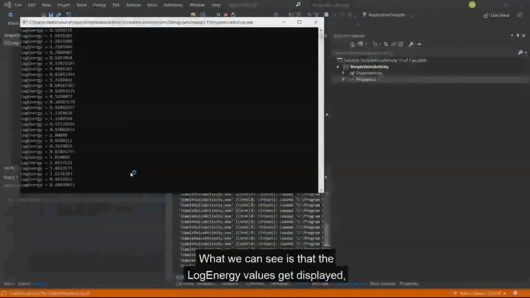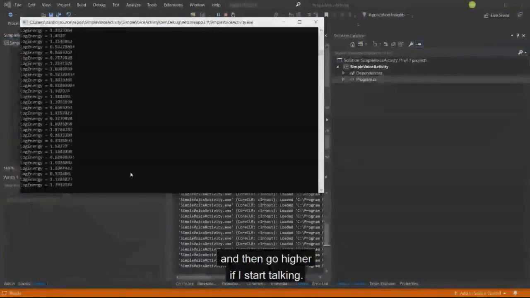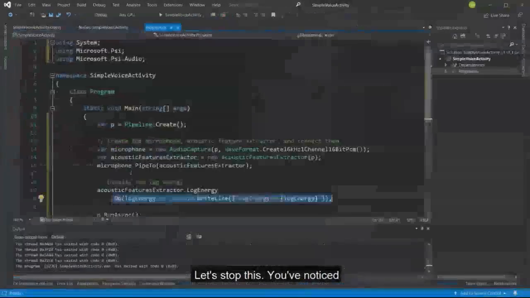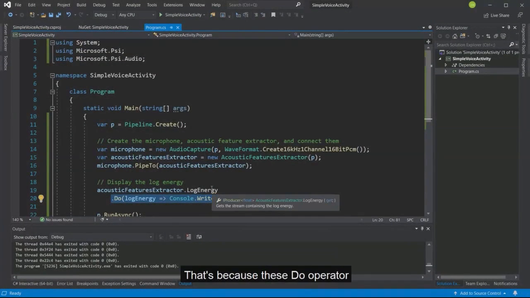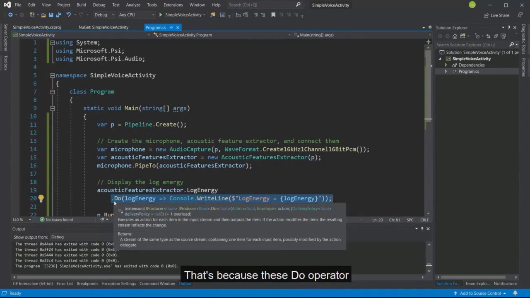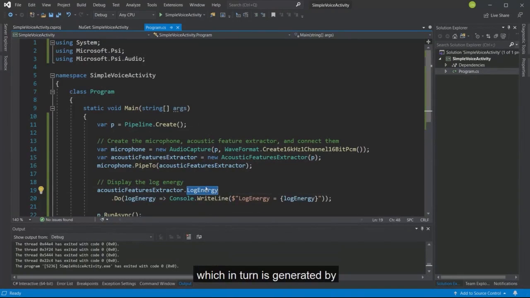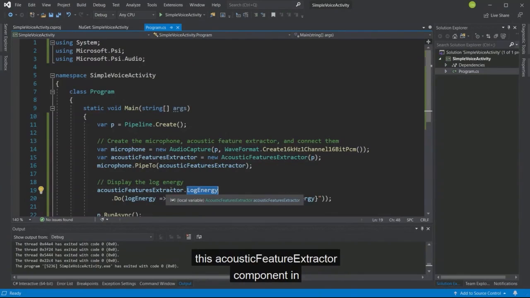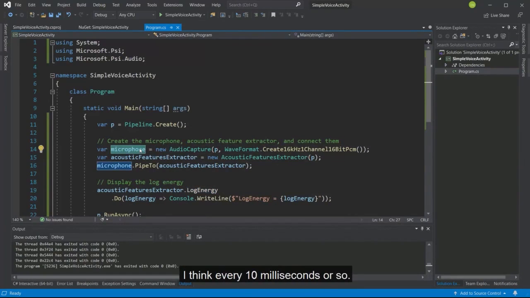So what we can see is that the log energy values get displayed, and you can kind of tell that the values are low if I stay silent, and then go higher if I start talking. So let's stop this. You've probably noticed that the printouts come pretty fast, and that's because this do operator executes on the cadence of the incoming messages from the log energy stream, which in turn is generated by this acoustic feature extractor component in response to messages from the microphone component. And this one generates audio buffers on a fairly fast pace, I think every 10 milliseconds or so.